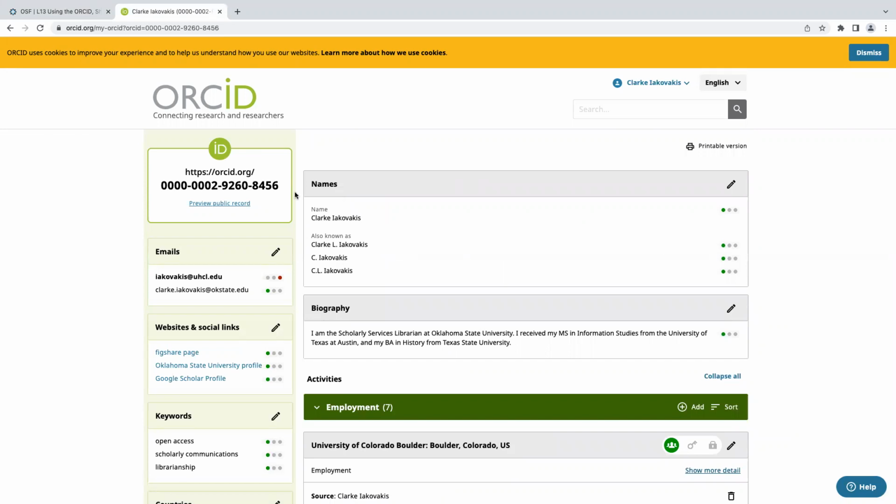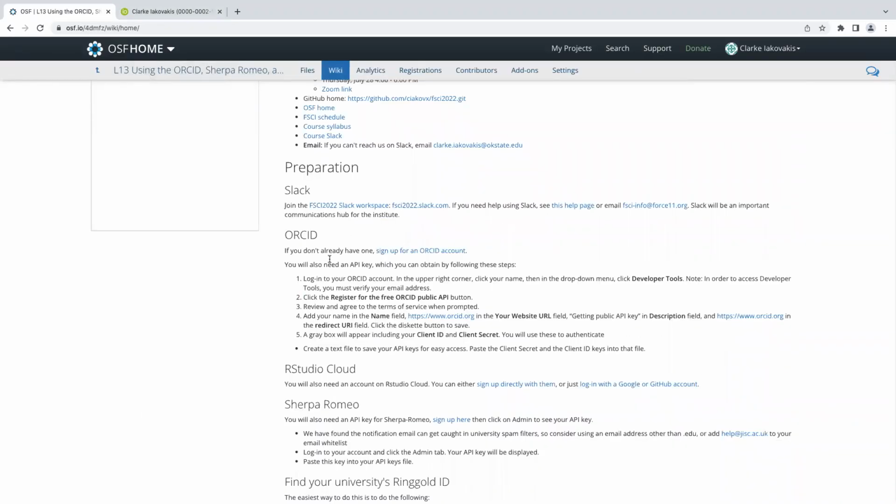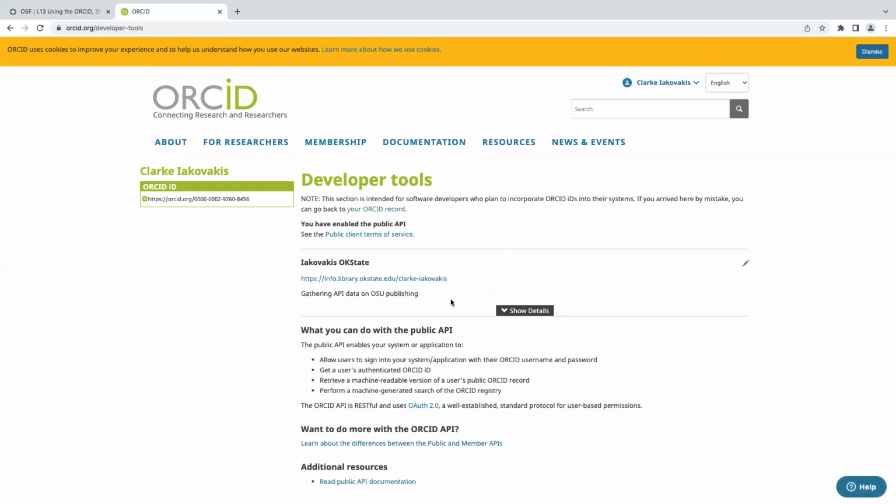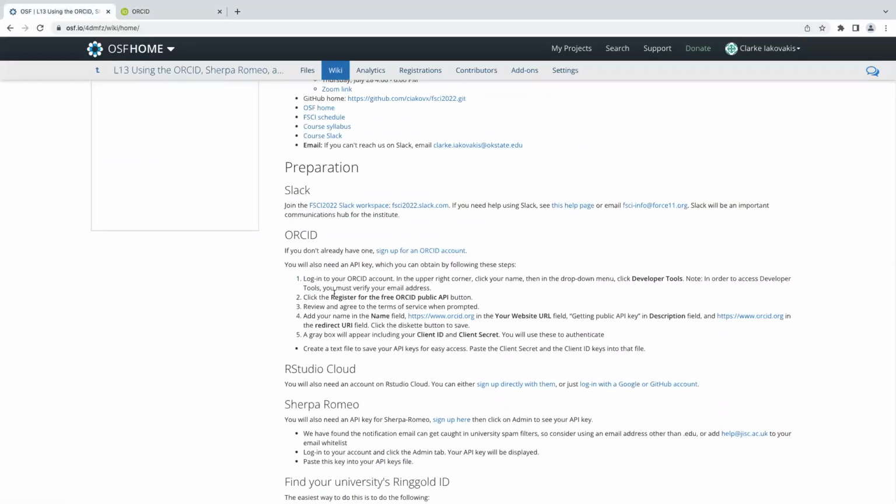All right. And what we're really going to focus on is getting the API key. So following these steps here to get that key, you're going to click on your name in the upper right corner, and you're going to go down to Developer Tools. And so what you're seeing is not going to be the same as what I'm seeing because I've already signed up for an API key. So what you should see is a button that says register for the free Orcid public API.